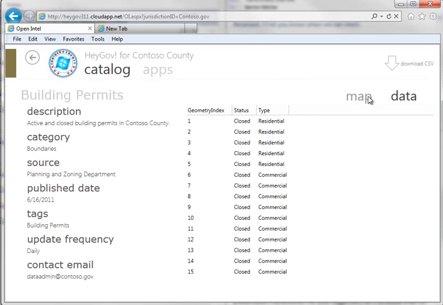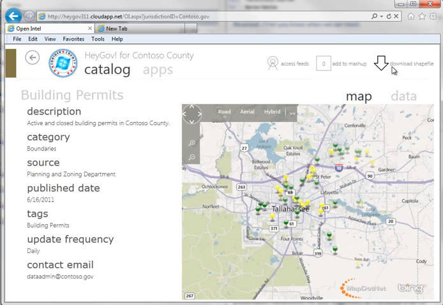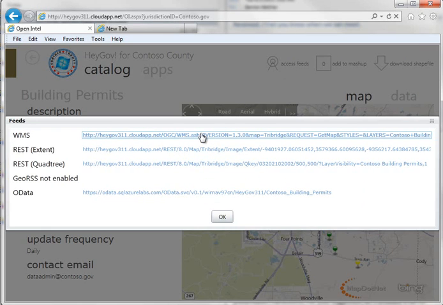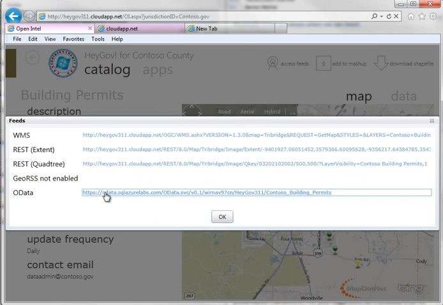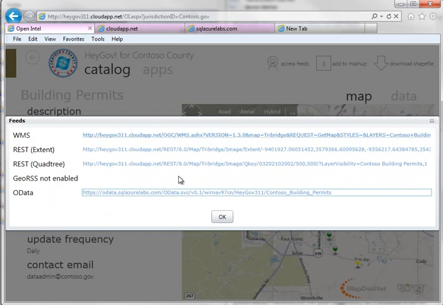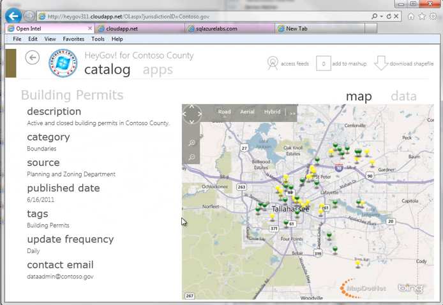Next, the user can either download a dataset as a CSV or in the popular shapefile format. The user can also access feeds of the data, so application developers can use it to develop apps and widgets. This is an example showing a WMS, and this is an example showing an OData feed, which is Microsoft's RESTful way of accessing data in SQL Azure.